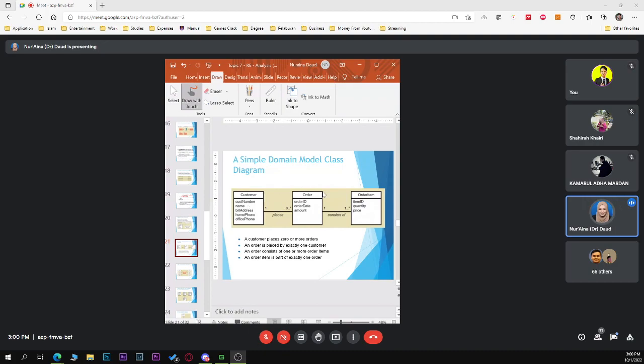Every order needs to be placed by at least one individual. So it is a mandatory relationship here. An order consists of one or more order items. So it involves a one to many relationship between the order and order items. And an order item is part of exactly one order.